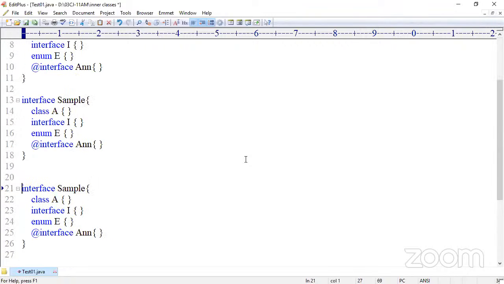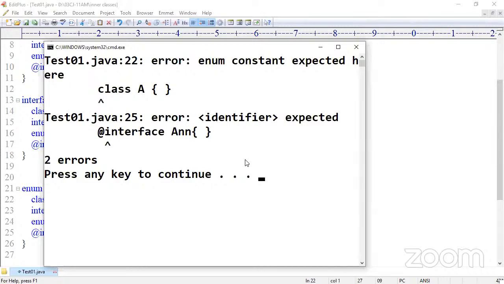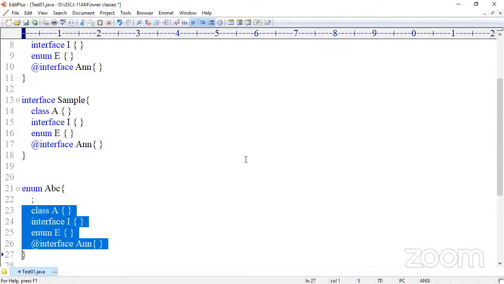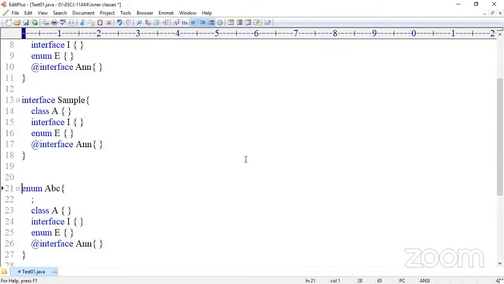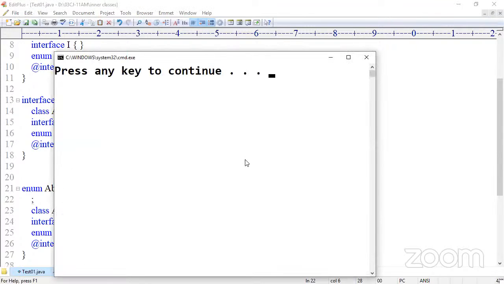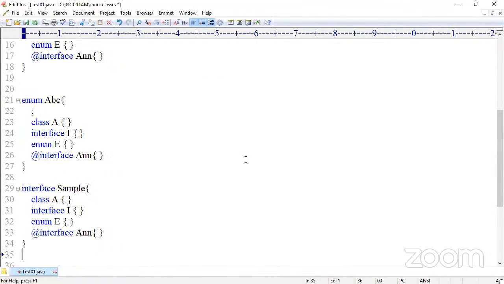Now let me take enum. Enum ABC, let's say. Inside enum, if you want to create normal members, you cannot directly write like this, the compiler throws an error. You must start with a semicolon. First you should write a semicolon and then write the remaining members. Sir, why should you write the semicolon? Next week I'll teach you enum, that time you will understand. At this minute, accept it. Now it compiles successfully.